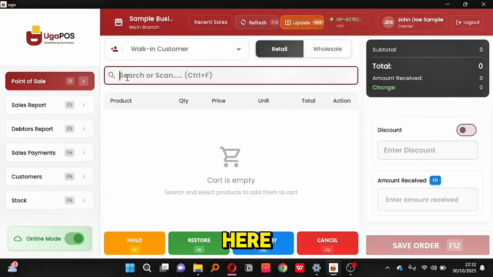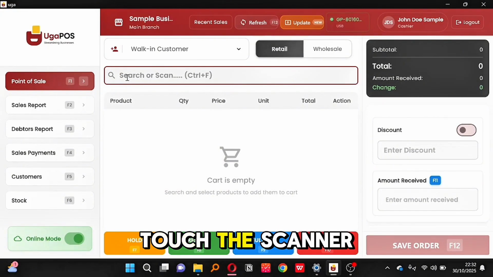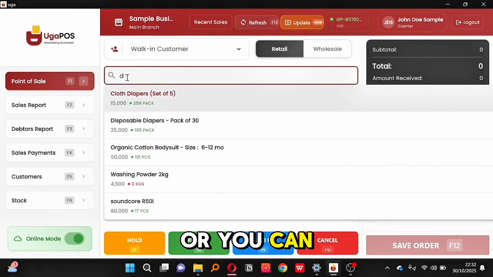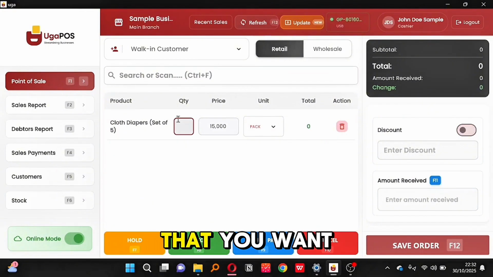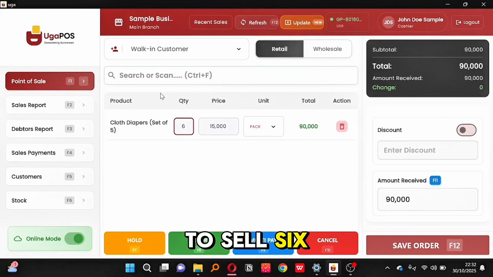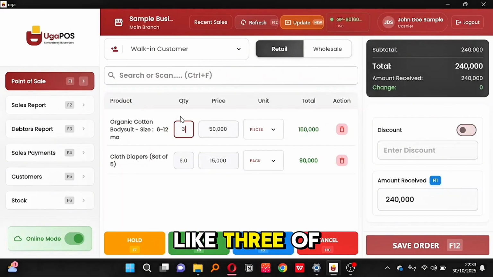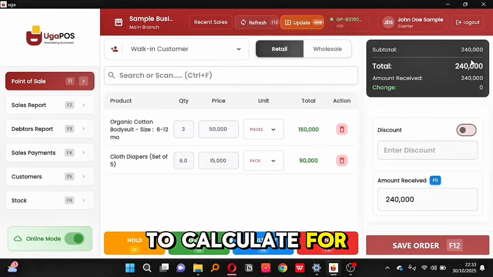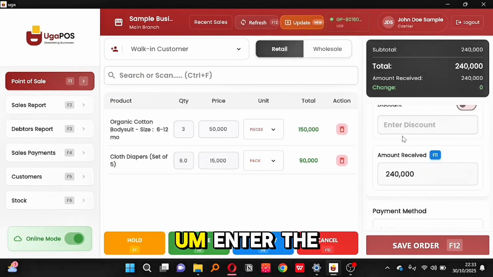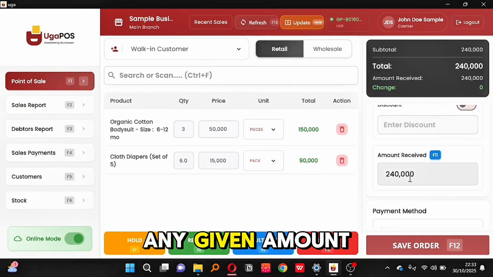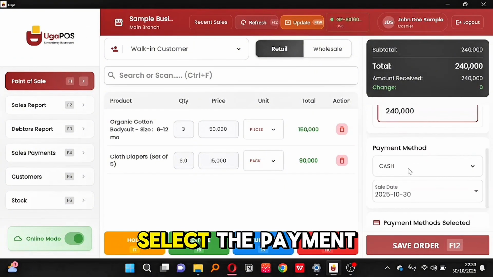So this is where we make our sales from. If you have a scanner, you can touch the scanner there, scan the product, or you can simply type in the products that you want to sell. Maybe I want to sell 6 of these. I add maybe some more items right here. Let's say we're going to sell 3 of these. As simple as that, the system will calculate for us how much money is supposed to be paid by this customer, enter the discount if there is any, the given amount received, and you can select the payment option.